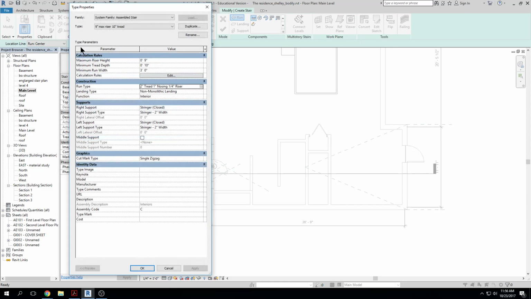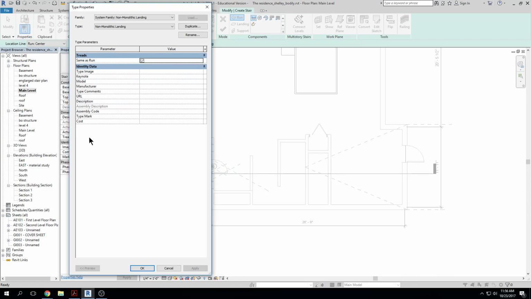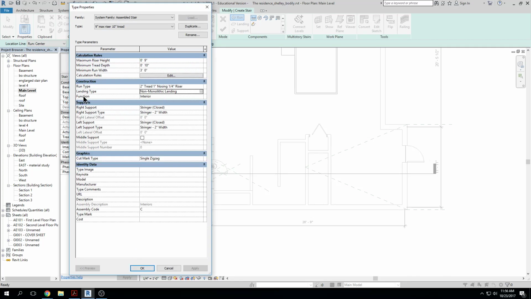And I really think that kind of just starting at the top of your stair definition and moving all the way down is the best way of doing it, because there's a lot of information in here. Okay. Landing type, right? Click over here and it will ask me what kind of landing. Same as the run. It's great. What kind of function? Is this an interior stair or an exterior stair? I'm going to click over here. Let's do interior.